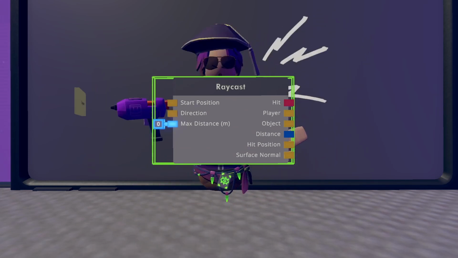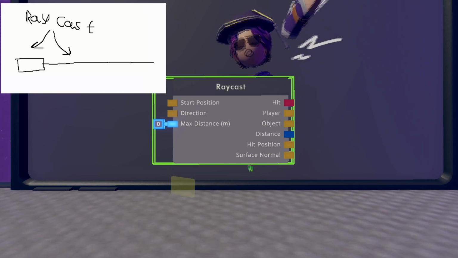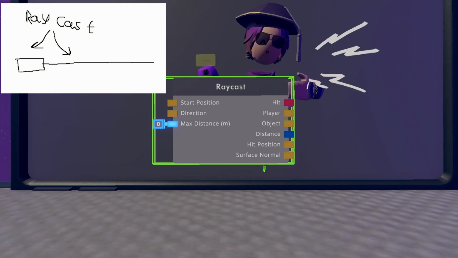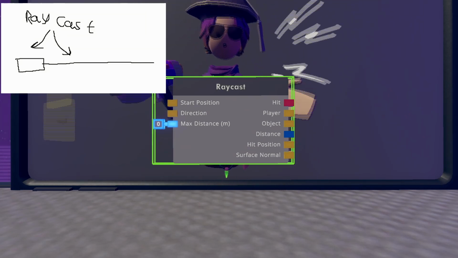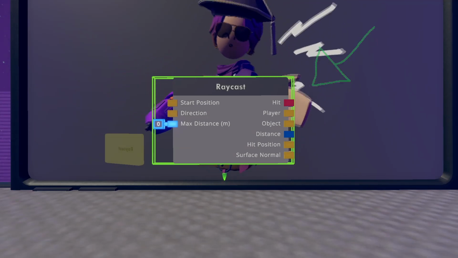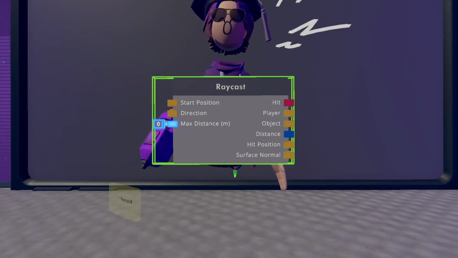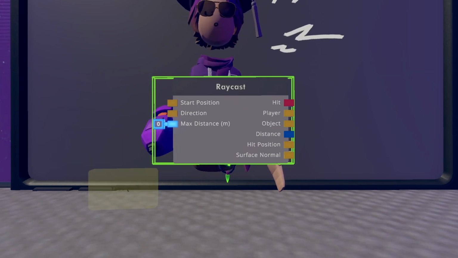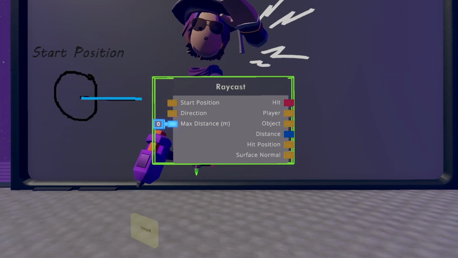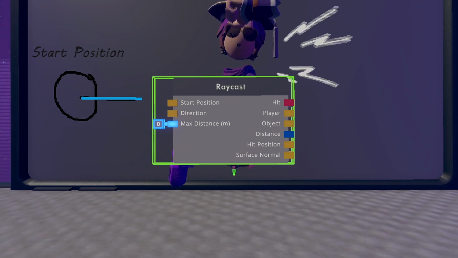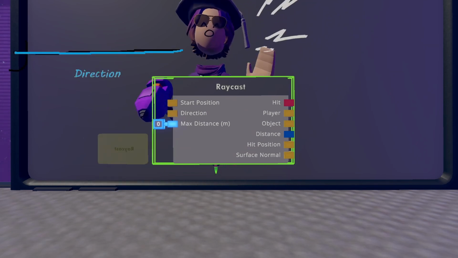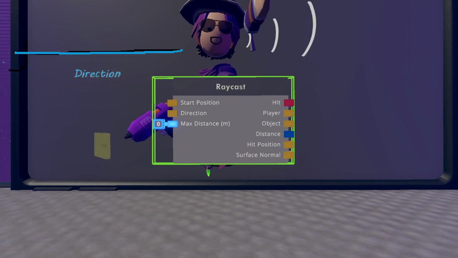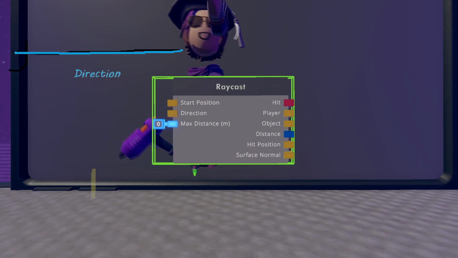Now, your general term for a Raycast is an invisible line that obtains certain types of data. You can see here, on a chip we have an input side and an output side. On our input side, you'll see that we have our start position and direction and max distance. Now, the start position will be the beginning area where the point will start traversing. The direction is the direction you want this imaginary line to go towards.